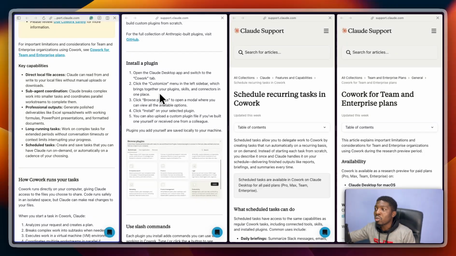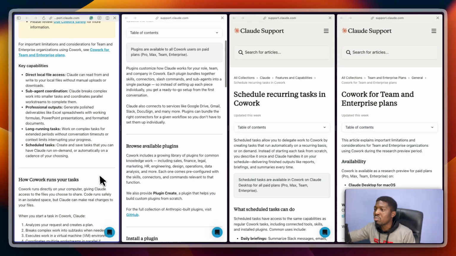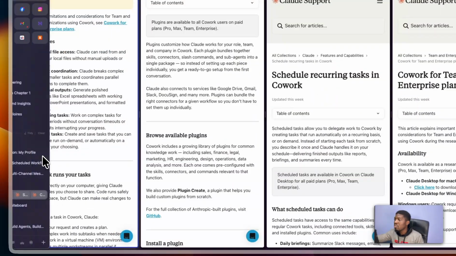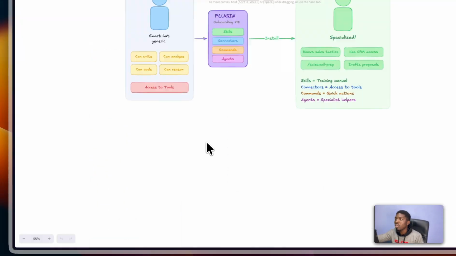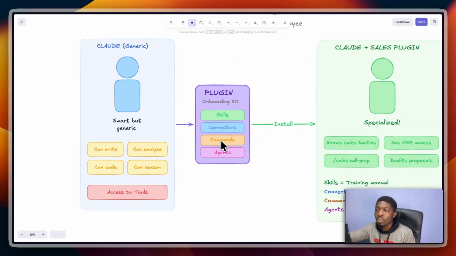Now, let's go about plugins. Plugins, see it as a digital employee. Let me just explain to you directly on this simple illustration that I have prepared. This is a plugin, okay? So a plugin is just a package of skills, connectors, commands, and agents, okay? It's just like a digital employee that has skills, okay?